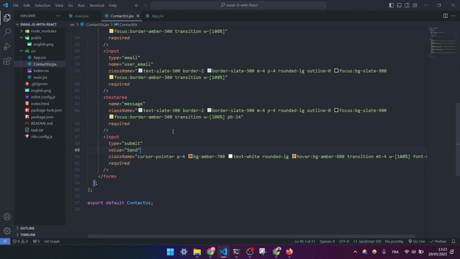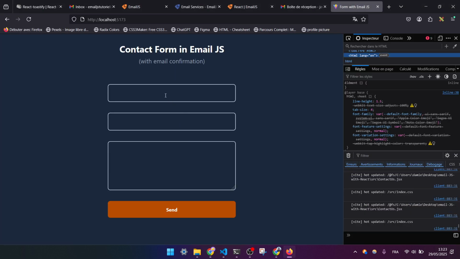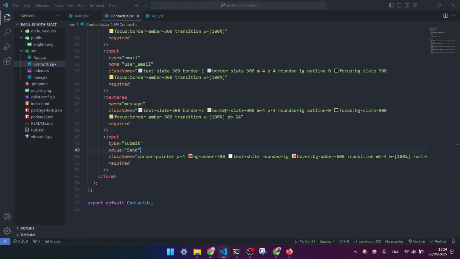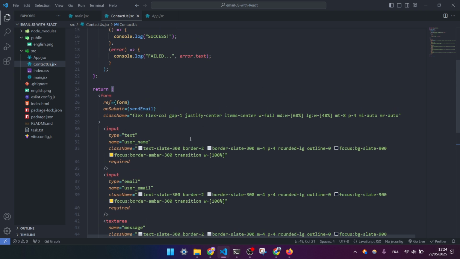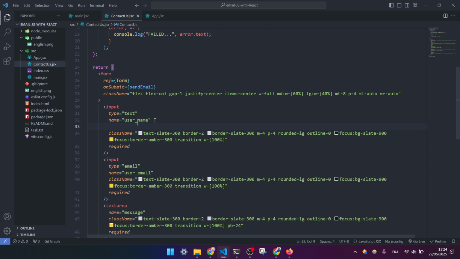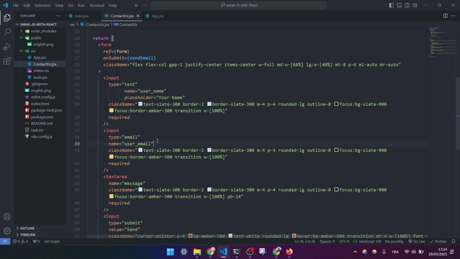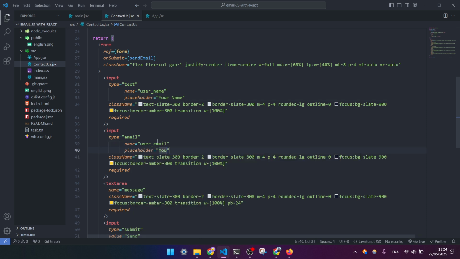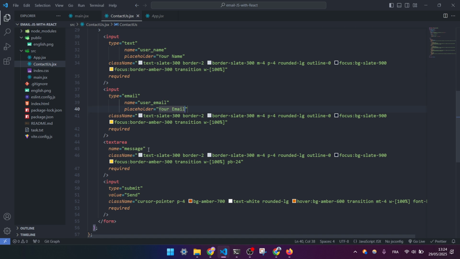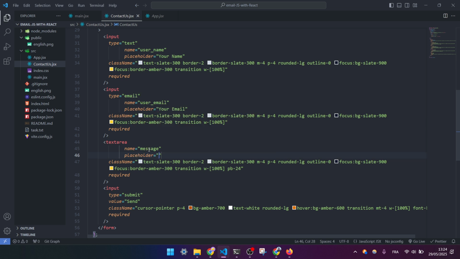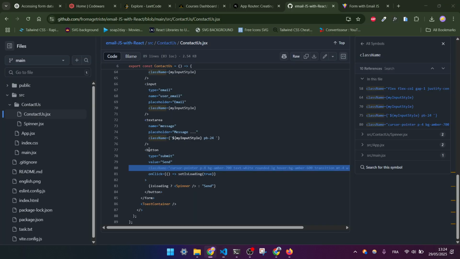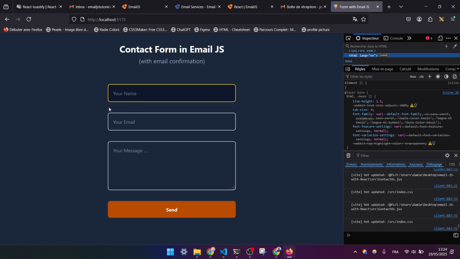Okay, so now because we removed the label, you're gonna see that we have nothing here, so we're just going to add a few placeholders. There we are. So for the input of name, we're gonna say placeholder, I'm gonna say your name, and for the email, I'll say placeholder, your email, and then I'm gonna have your message. Let's check it out. Okay.